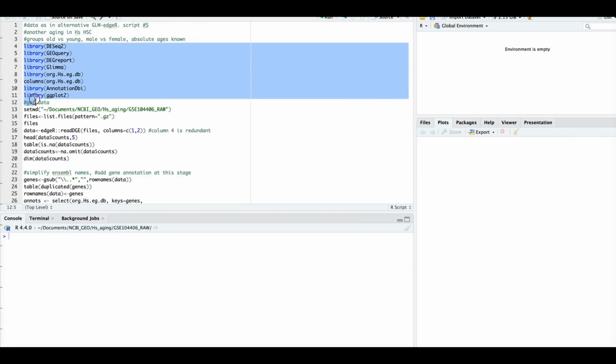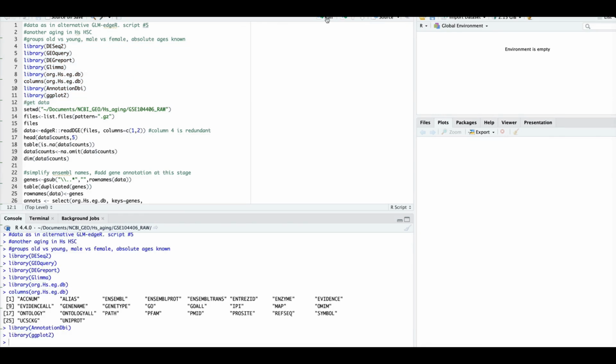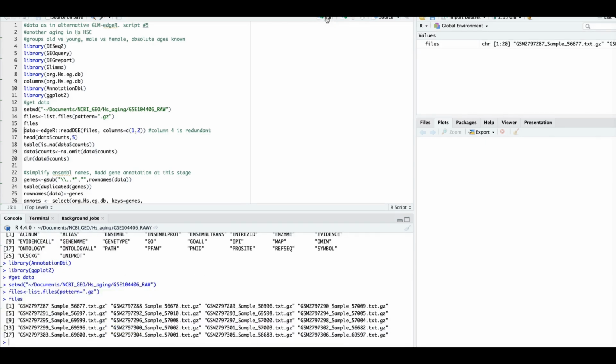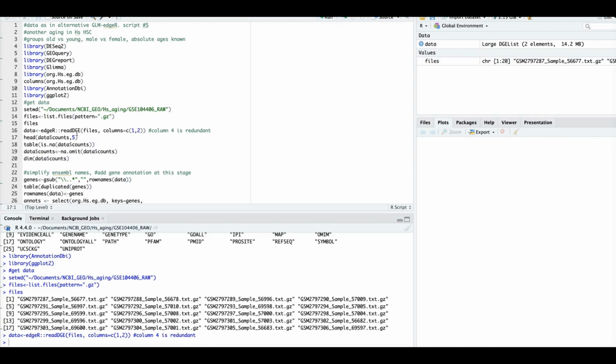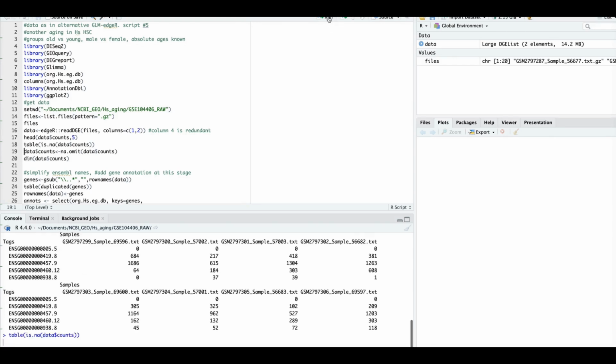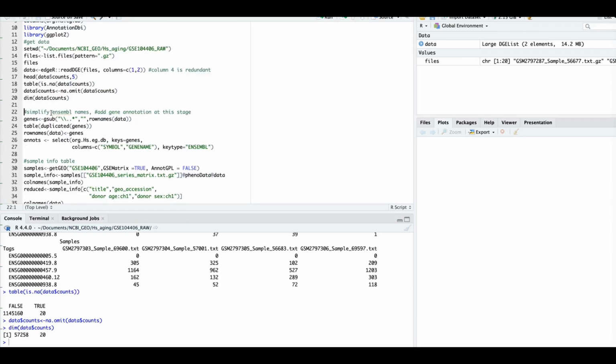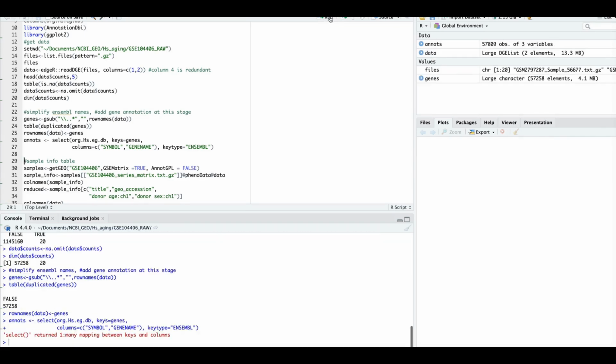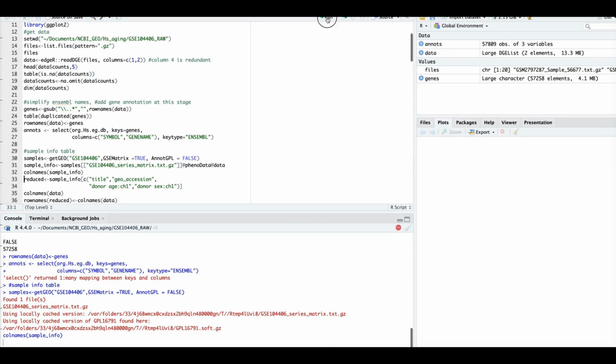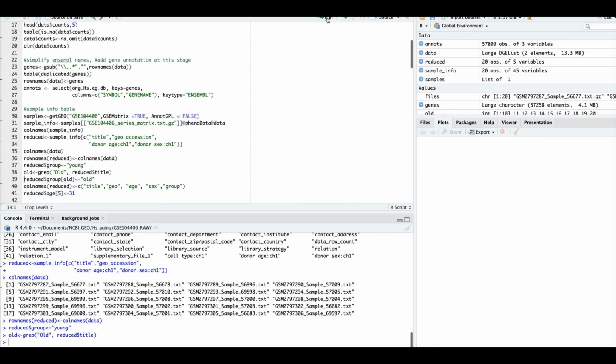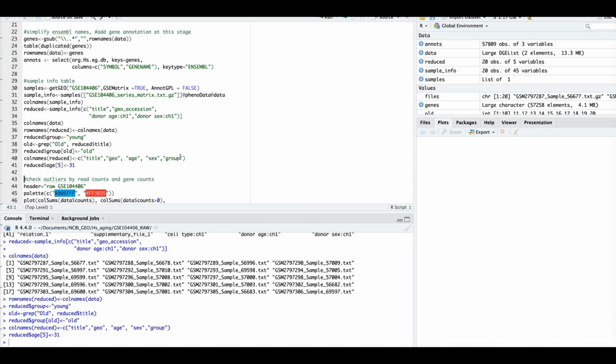First we load the libraries, then we get the data. As I said, you download them first, then check the files, then use a readDGE from edgeR to get them. That's, for me, the simplest. Then in this block, you simplify row names in the table to make it compatible with annotation and other business, and you get annotation. Then you get the sample information. It's a bit of a long story, and correct one age.